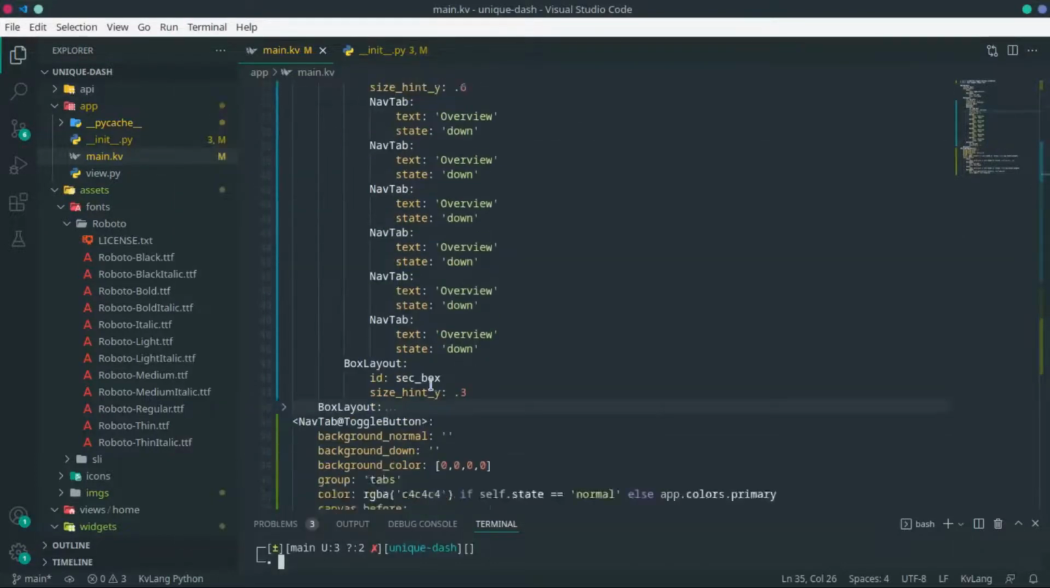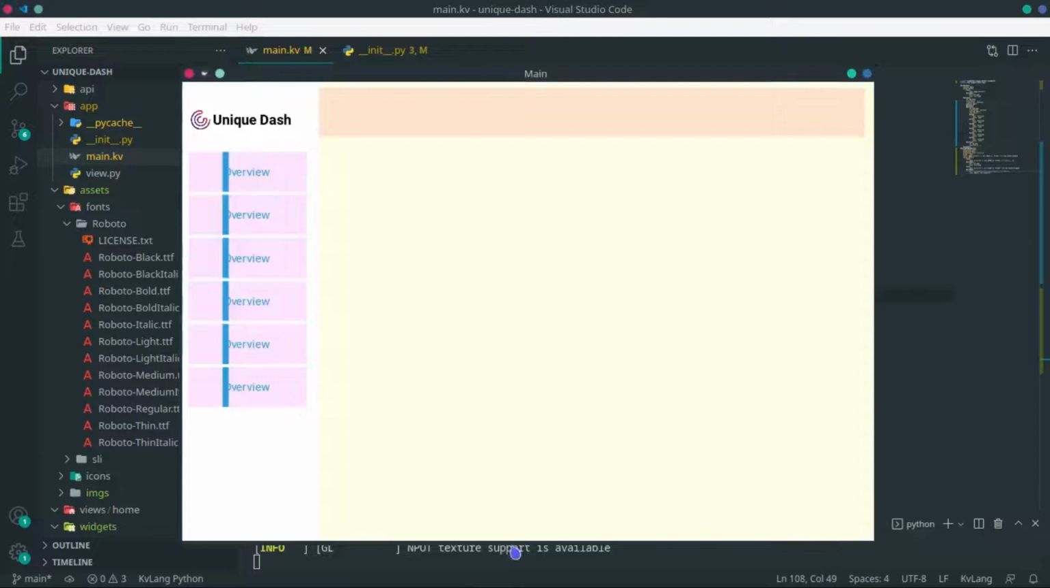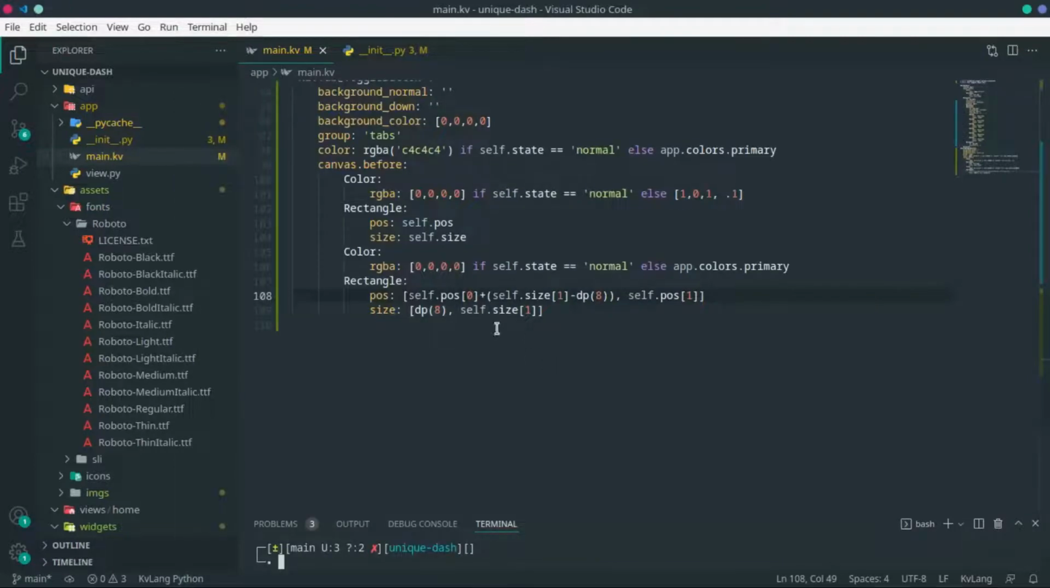So custom right here, so self.pos 0 plus self.size 1, and then self.size 1, we want to subtract that, what is it, 8 pixels. Alright, let's run this again, and this is pretty strange because this should appear there. So anyway, let's see where we went wrong, and this is right there. So now everything should look good.